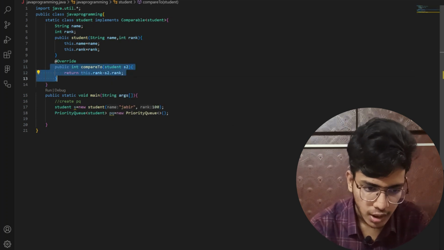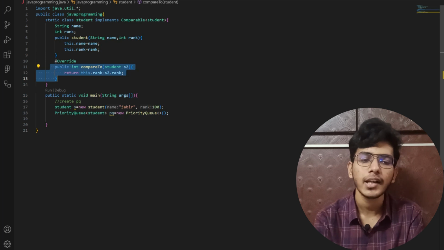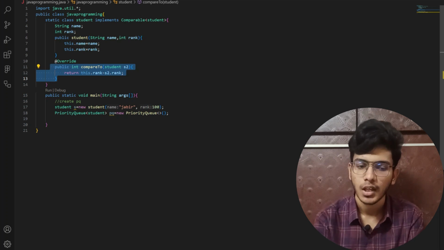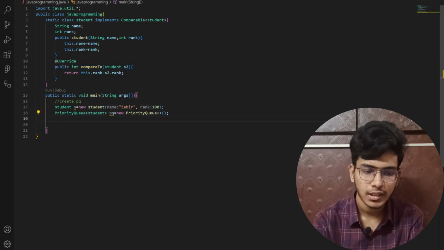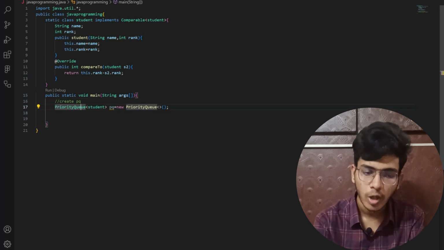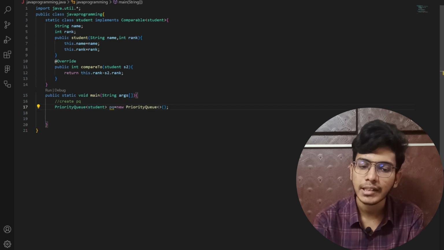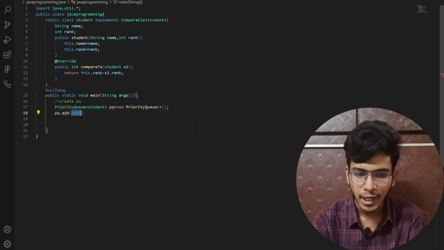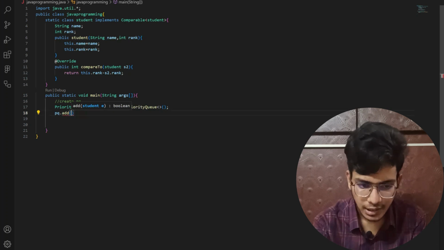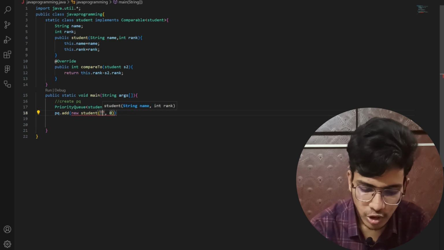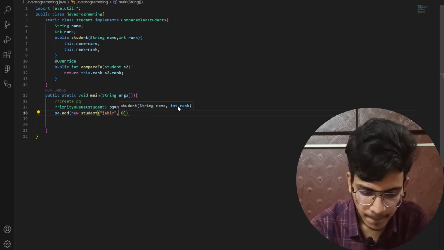So this whole function will compare my whole student object based on his rank, right? After that, I have created my priority queue. Now my priority queue can compare because I have inherited the properties of the Comparable interface. Now I will add pq.add(student), and here I will pass a new student, and I will pass my function parameters, Jabir.